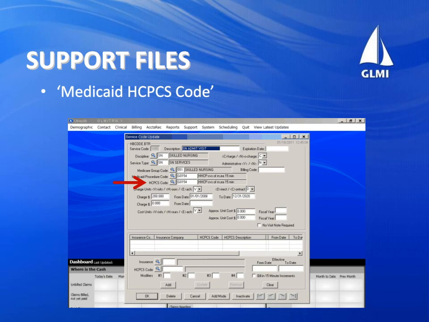We've updated the verbiage on the service code support file screen. Previously, this particular field highlighted on the screen read Medicaid HCPCS code. We've gone ahead and just changed it to HCPCS code. Really, that HCPCS code applied to any billing, not just Medicaid billing, just some obsolete language that has now been cleaned up.